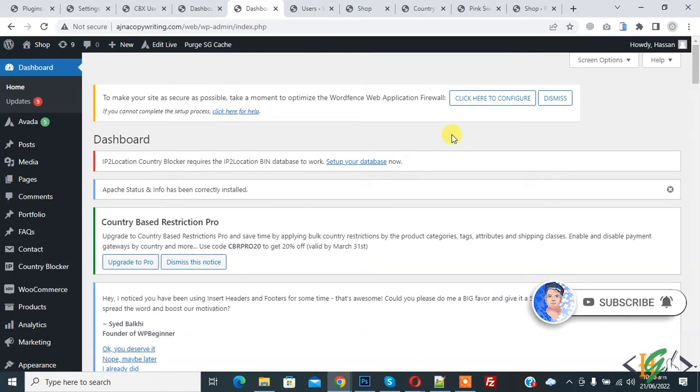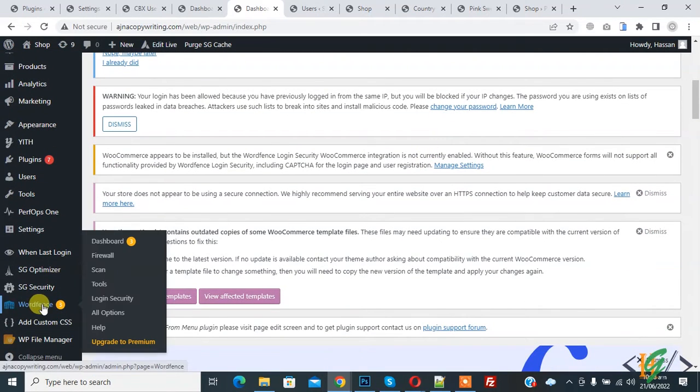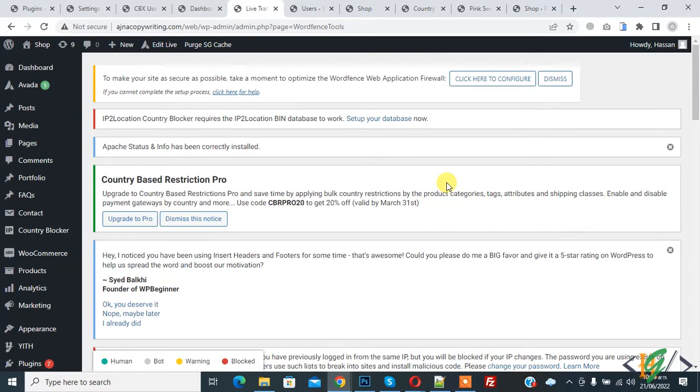So I already installed Wordfence plugin. Scroll down. On left side you see Wordfence. Then you see tools. So first click on tools. So tools section is open.